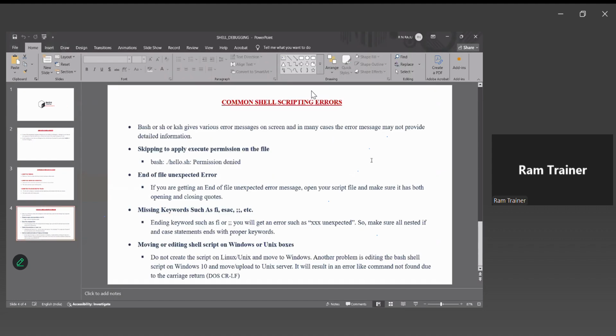And now the next important thing, common shell scripting errors. People get multiple common shell scripting errors. What are the errors? Most people will get the error permission denied. Permission denied means you must assign execute permissions to the shell script. When you get permission denied, you will go for chmod plus x script name.